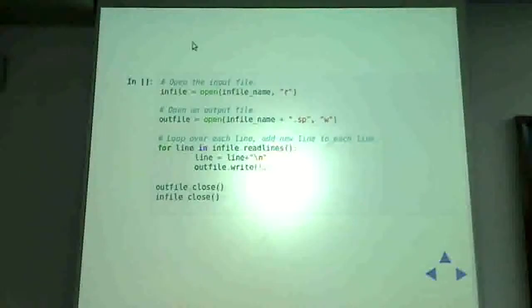So if I say for line in infile.readlines, I am running my traditional for loop, where this loop will execute as many times as there are lines in the file, and will do what? It will take the line and append a new line to it. So \n stands for new line. So I'm adding an additional new line character to every line, and I'm saying outfile.write line. So for each line, add a new extra line and write it to the new file.